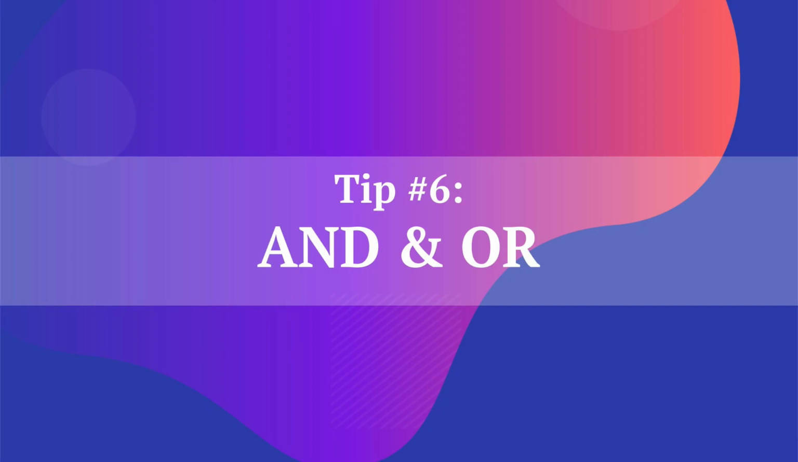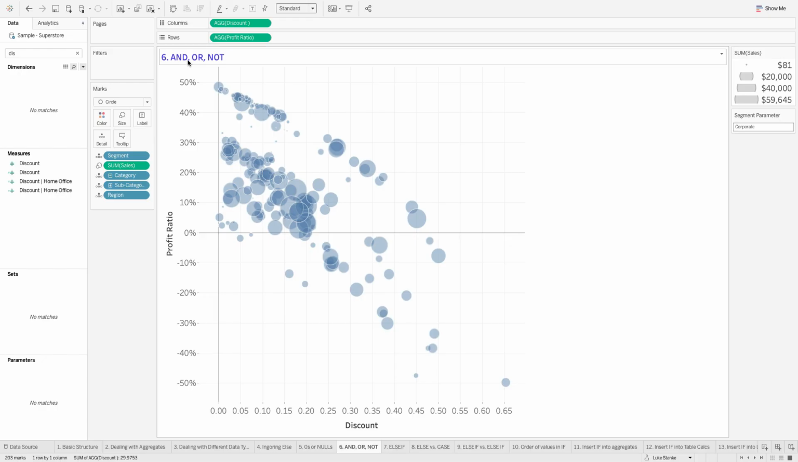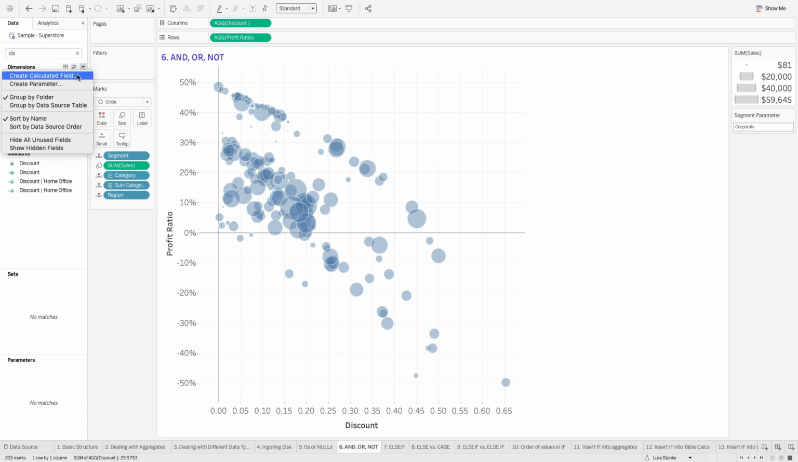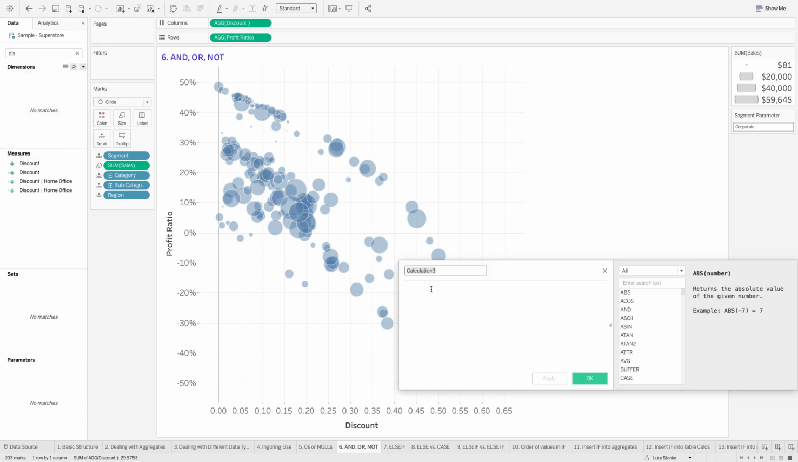Tip number 6. I want to talk about the and, or, and not functionality. We're doing a lot of comparisons every time we're using an if statement, but sometimes we need to make multiple comparisons in our data, in our calculations. How are we going to do that? Well, we'd use the and, or, not function. So let's just do one of these.